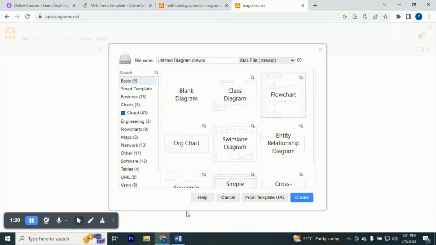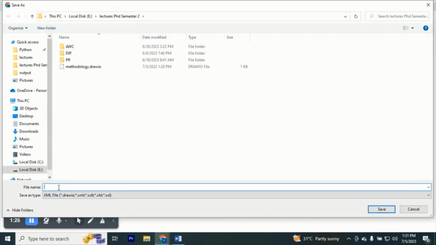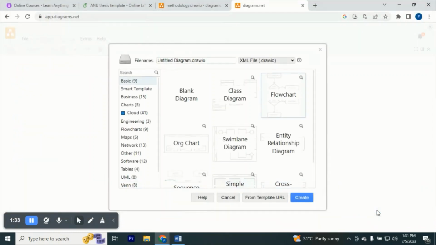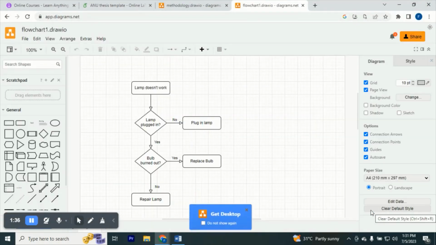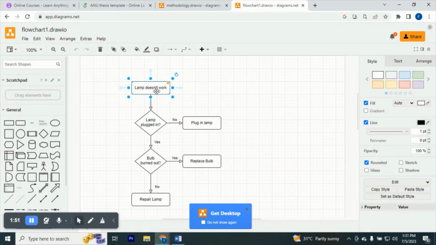That's also pretty simple. So I'm going to create it and it's going to ask me where you want to save it. So I'm simply saying flowchart 1 and I'm going to save it. Okay. So now, first of all, it has made a generic structure of a flowchart. This block, lamp doesn't work, is a dummy block. I can change it as per my requirement.